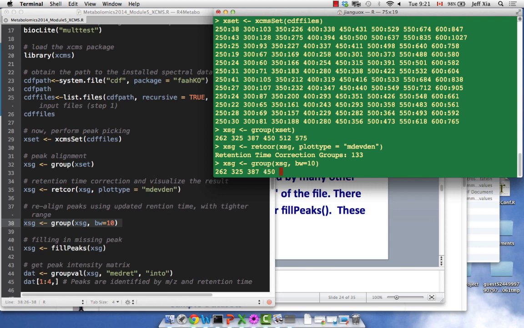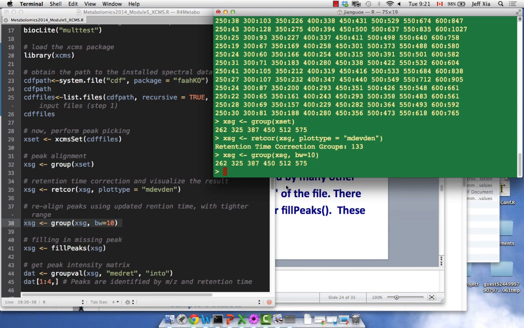So what is the BW? BW is the width on the mass. Its default is 13, but we give them 10 and see if it changes, but in this case it doesn't change. So it's a parameter for certain spectra where you do detect more groups.